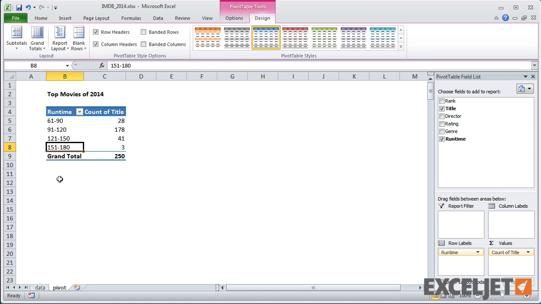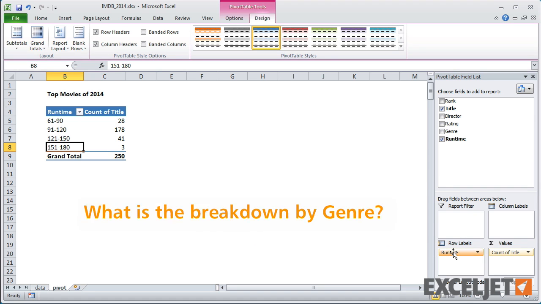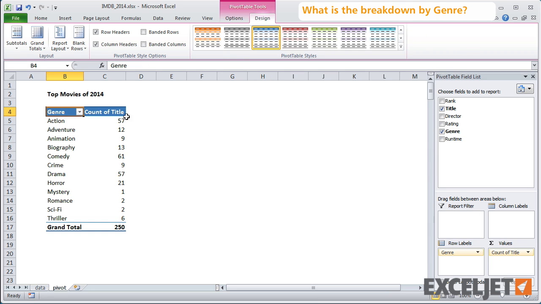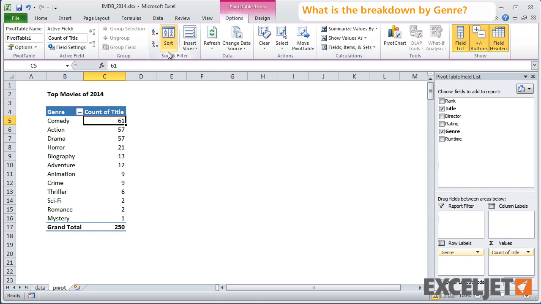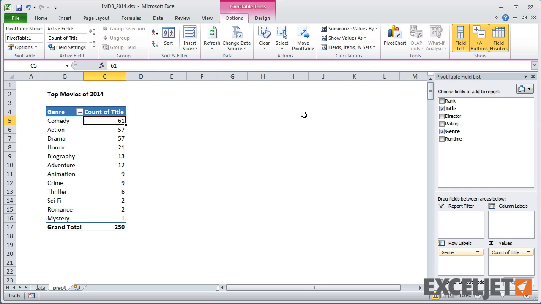Okay, the next question is, what's a breakdown of all these films by genre? So here's a breakdown by genre, and you can see that clearly comedy, action, and drama are by far the top categories for these films.